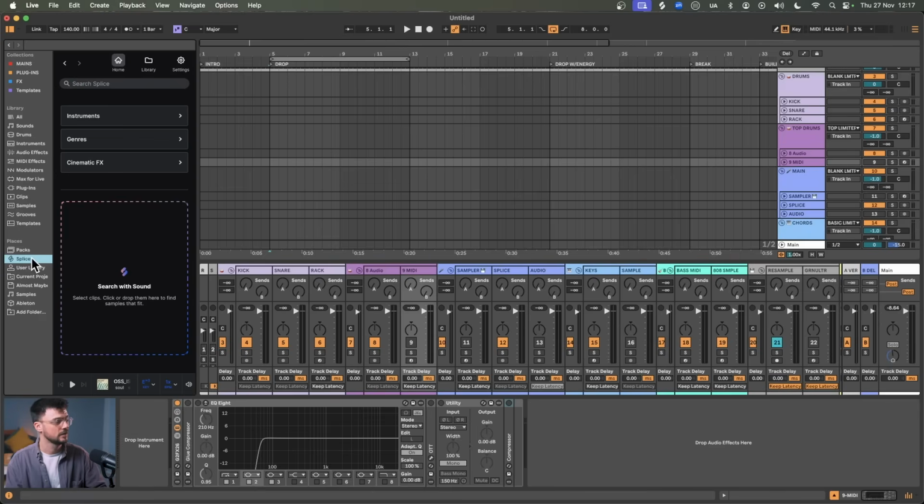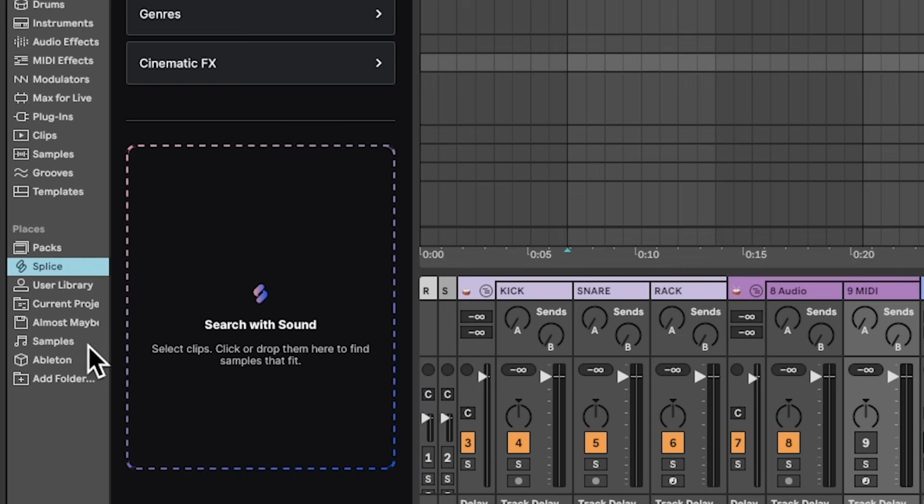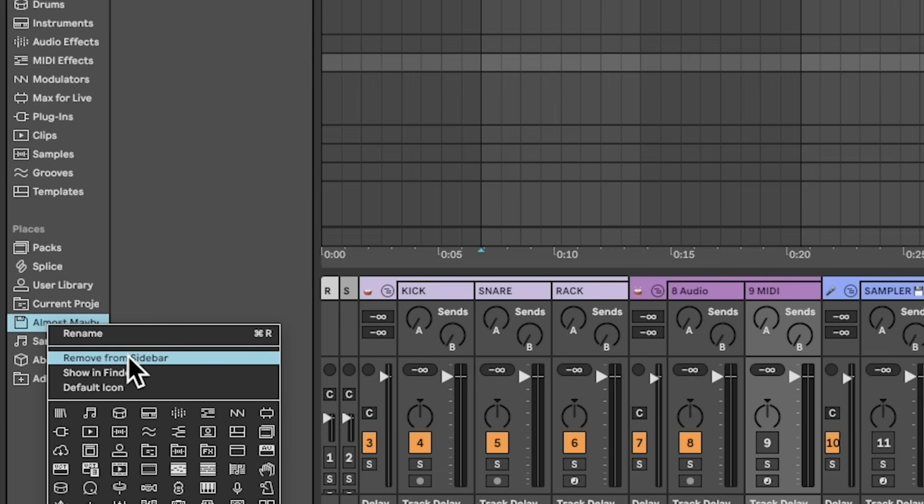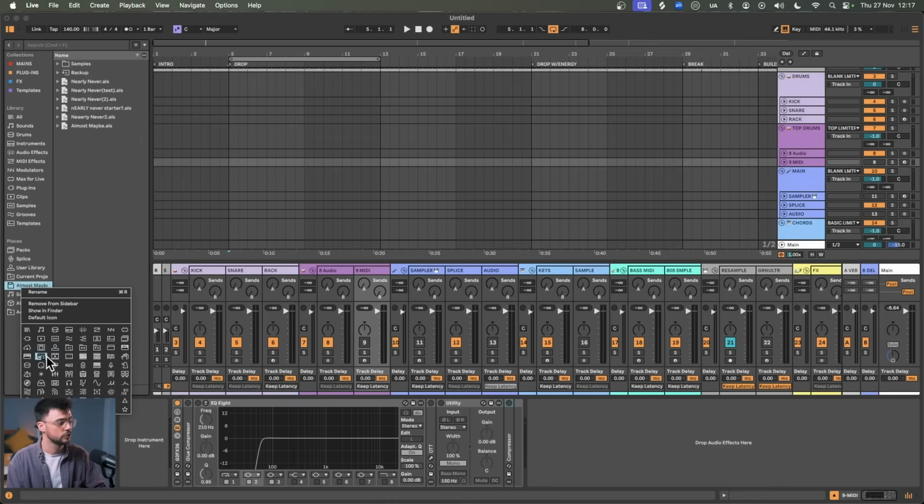And I think you guys would know this already, but over on the left-hand side, I've cleaned up any unnecessary space. You can come down into places, right-click things, and remove from sidebar if you don't want them to be visible. This works for things like the Push if you don't have a Push controller. You can also change the name and the default icons here.